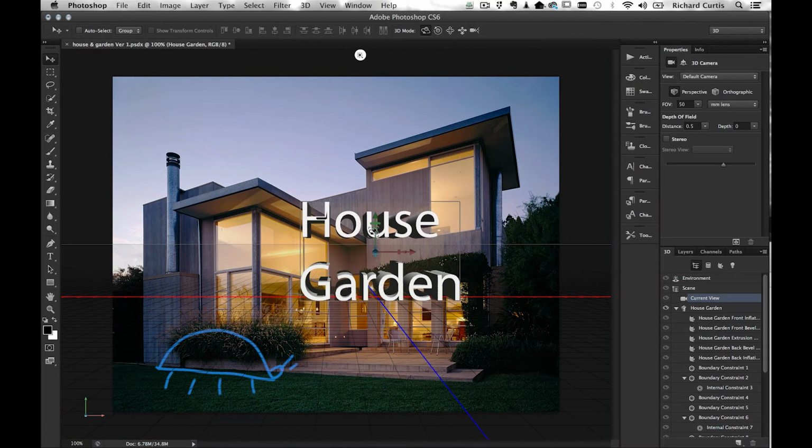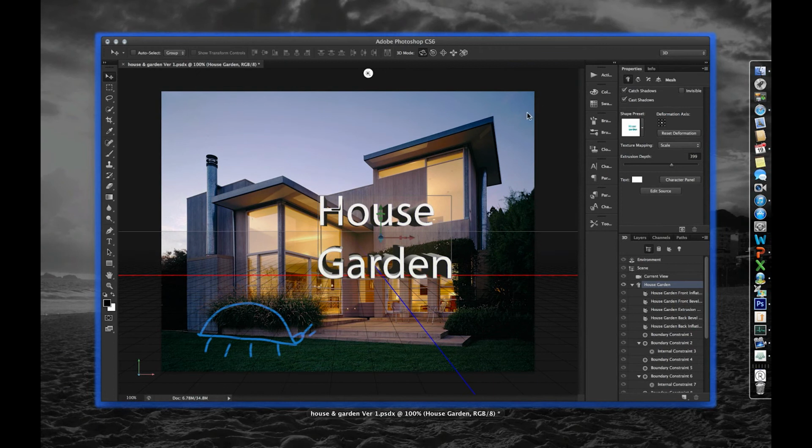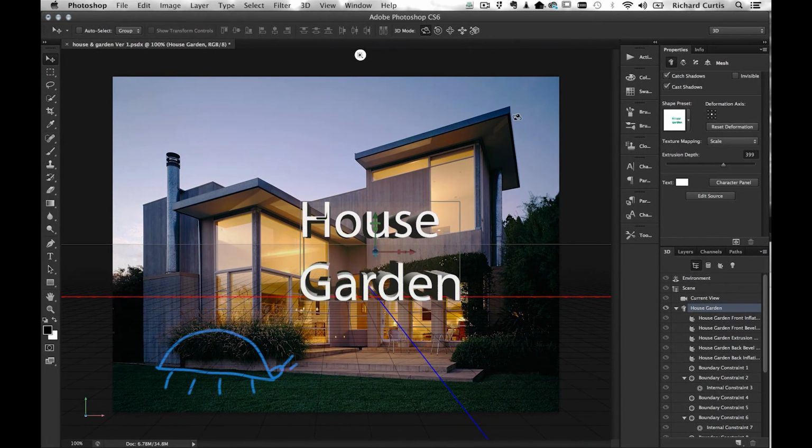But what I can do is grab onto my text, in this case my 3D extrusion, and use this little widget. You can see there in the top right-hand corner that the iPad has synchronized, through desktop sync, back to my local machine. So you saw that running across.